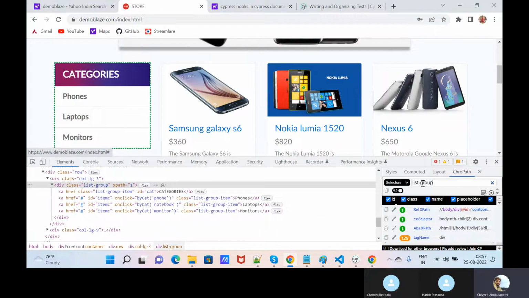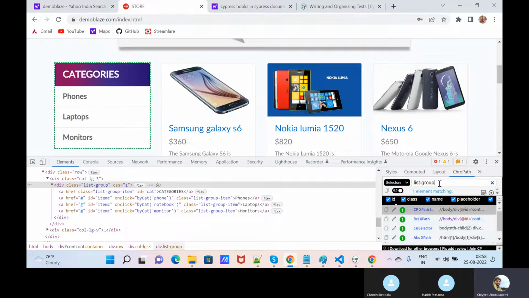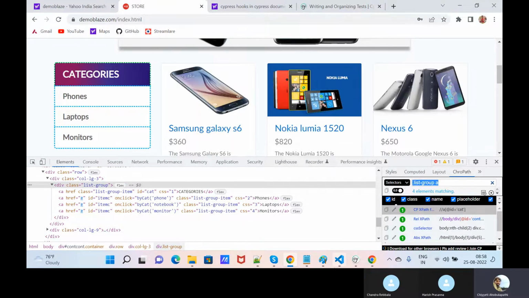Control V. What is that? This is the class, right? So it will use the class, and only one element is matching. Under this parent element, the list group, this is the link, this is the link. How many elements are matching? Four: categories, phones, laptops, and monitors. Copy this element.